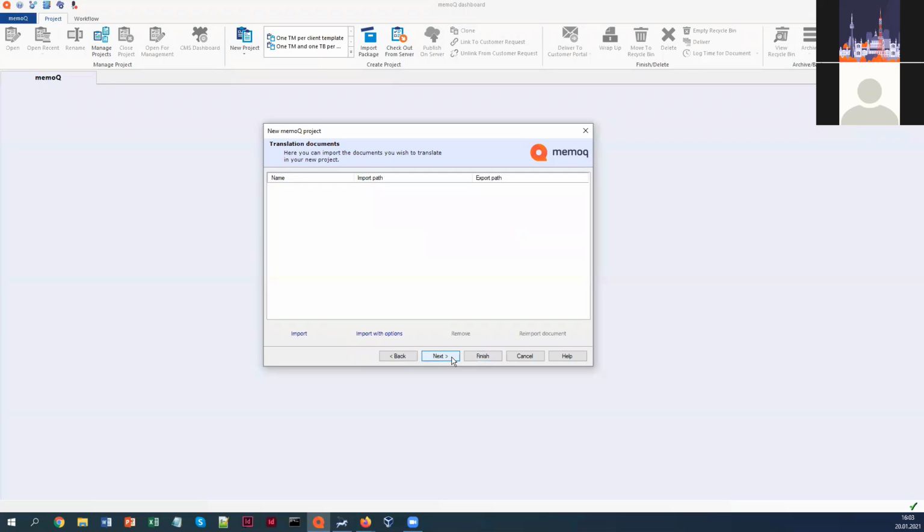Here we have the import of the documents that we want to translate. You can see there's an import and an import with options. The import is the default import. So that's when memoQ decides what is translatable in a file, usually everything that's visible. The import with options would give you a choice of what you actually need to translate. For example, in Word files, you also might want to translate comments, or in PowerPoint files, hidden slides, things like that. So every file format has its own options that you might want to choose when you import a document.